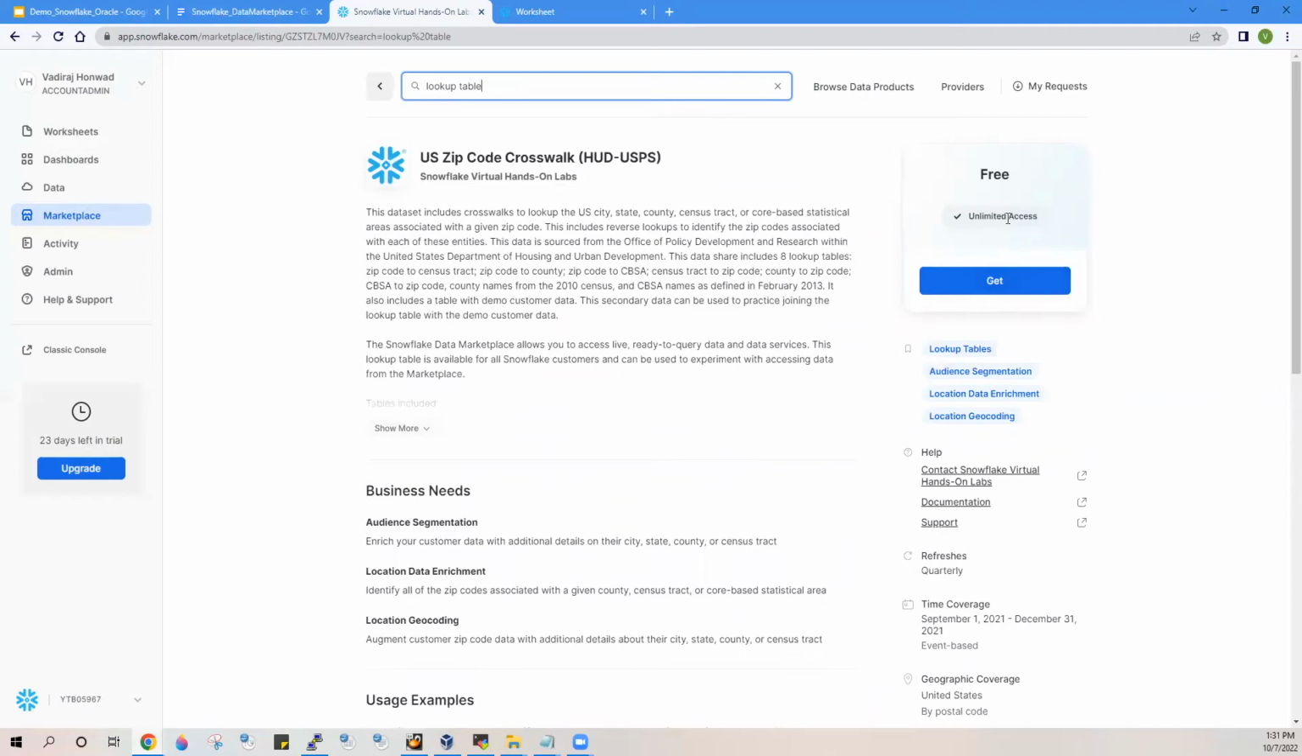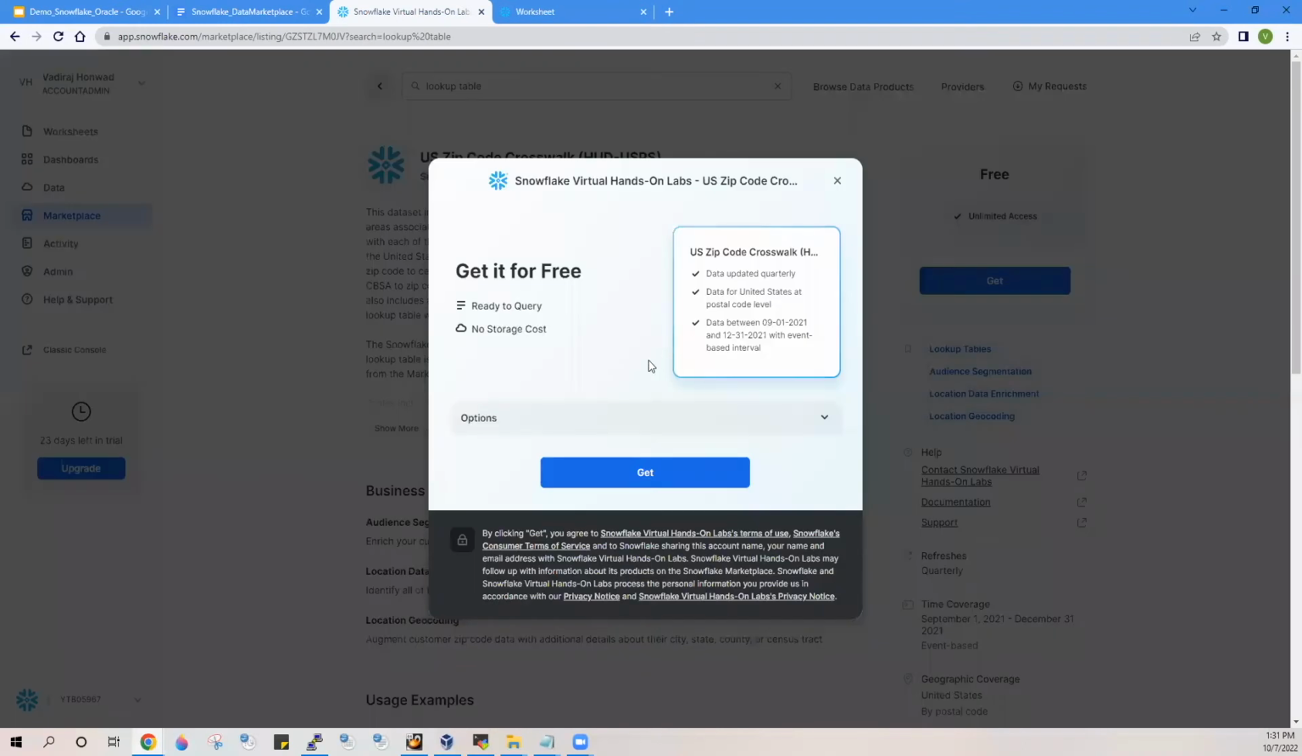This is a free unlimited access. Let me get this data. So here, US zip code crosswalk data updated quarterly. The data provider will keep updating the data every quarter. The data, as I said earlier, stays in the provider account. We are not copying the data to our account. Let us get this data.